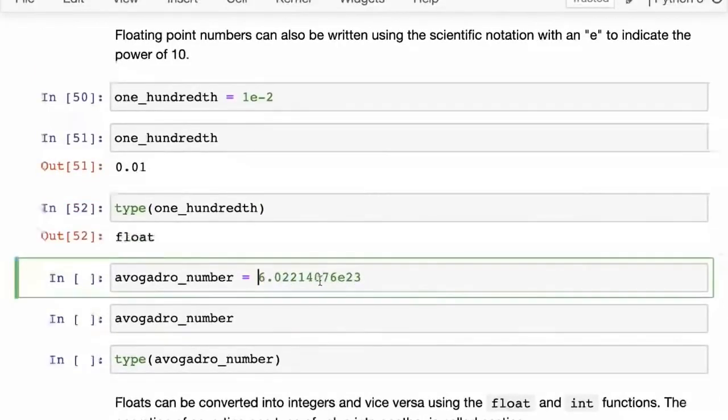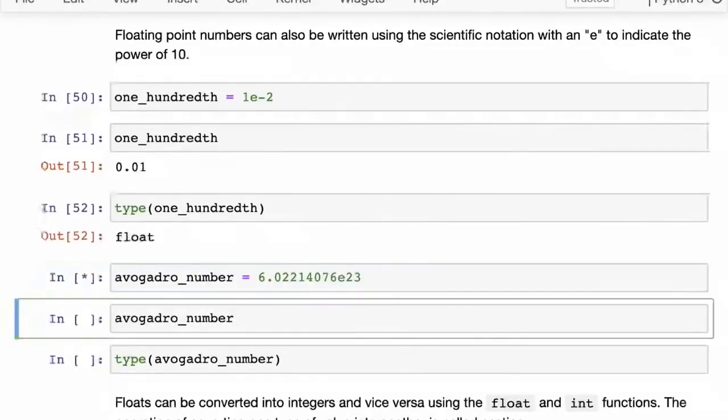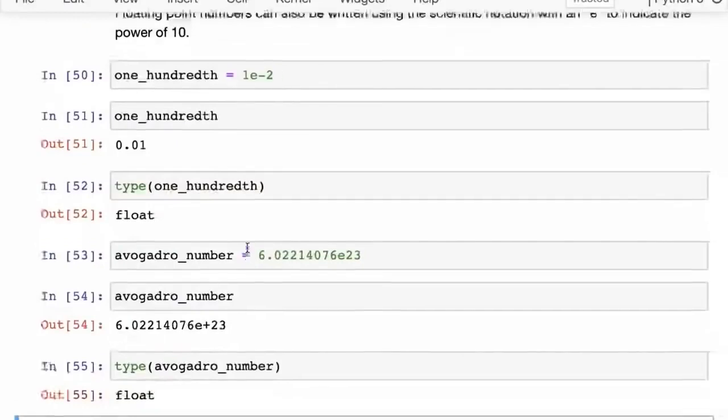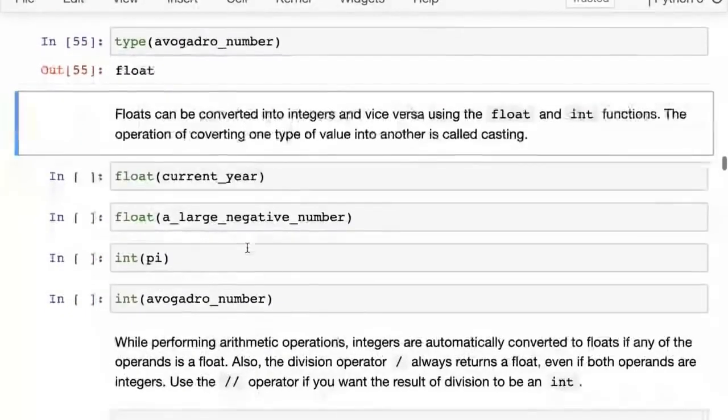Here I'm using a positive exponent. So here this is the Avogadro number: 6.022 times 10 to the power 23. And there you go, that is the Avogadro number. That's pretty much it about floats. Again, pretty straightforward. And floats can be converted to integers and vice versa.